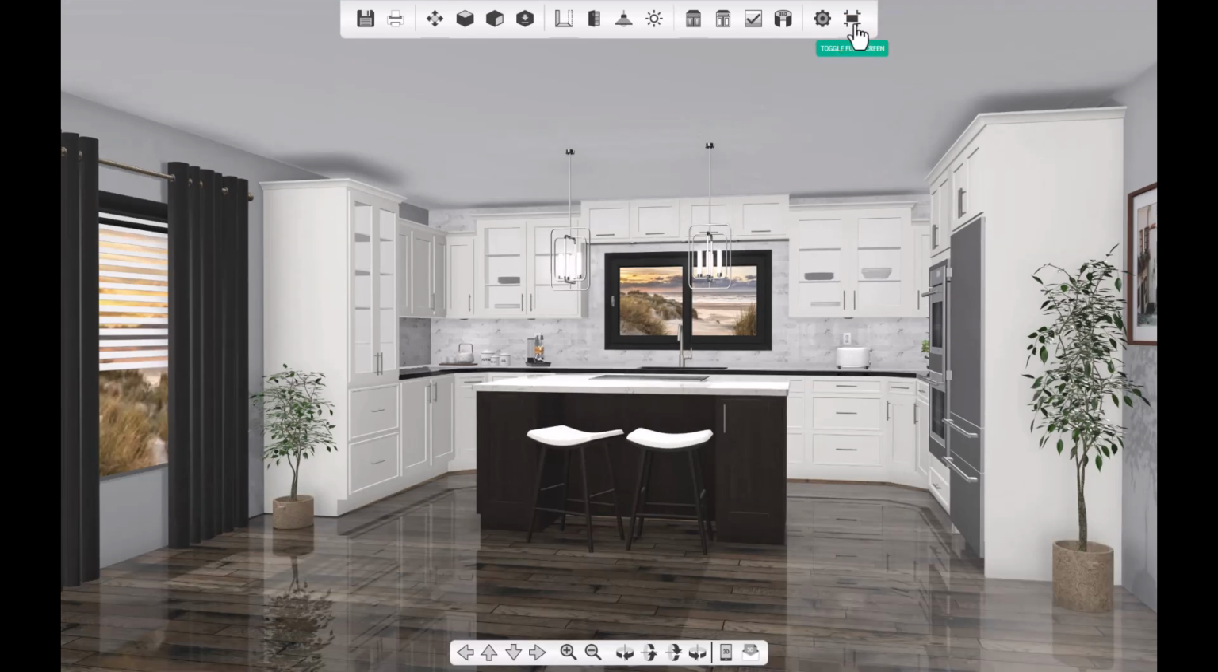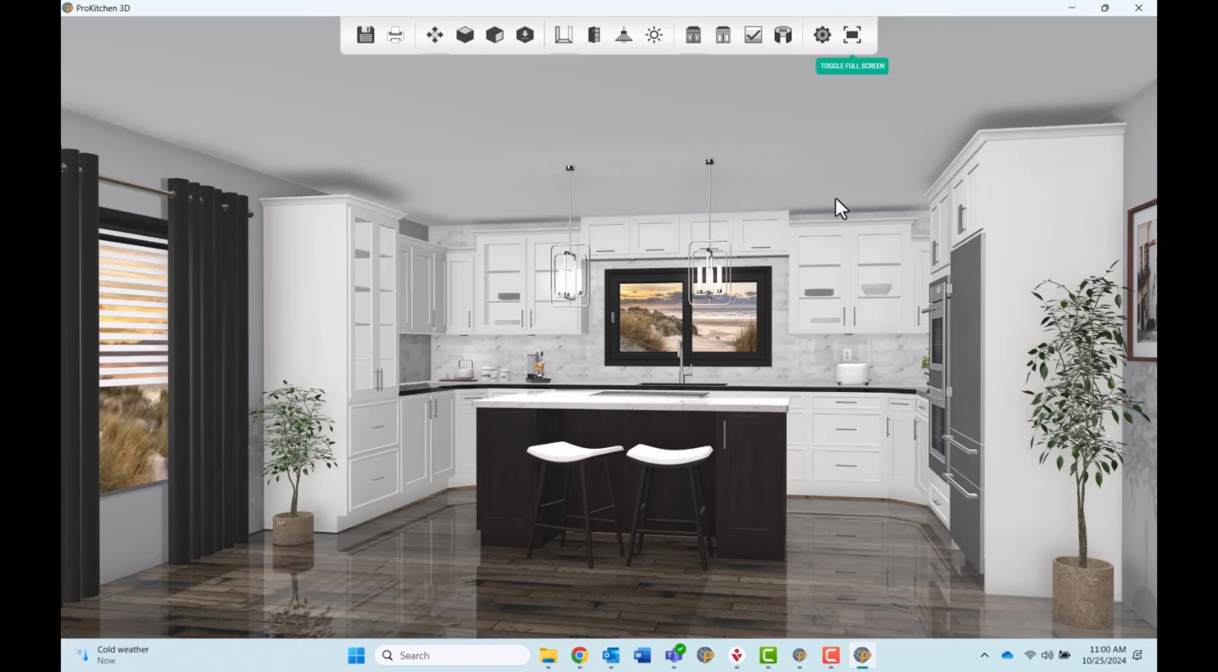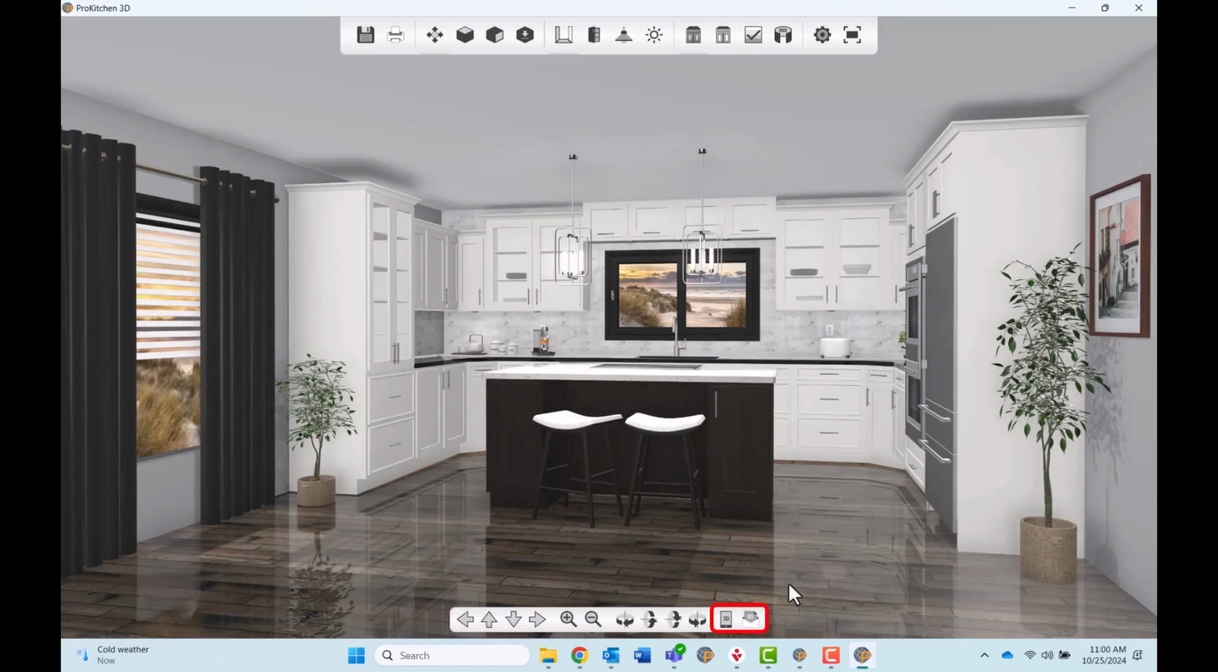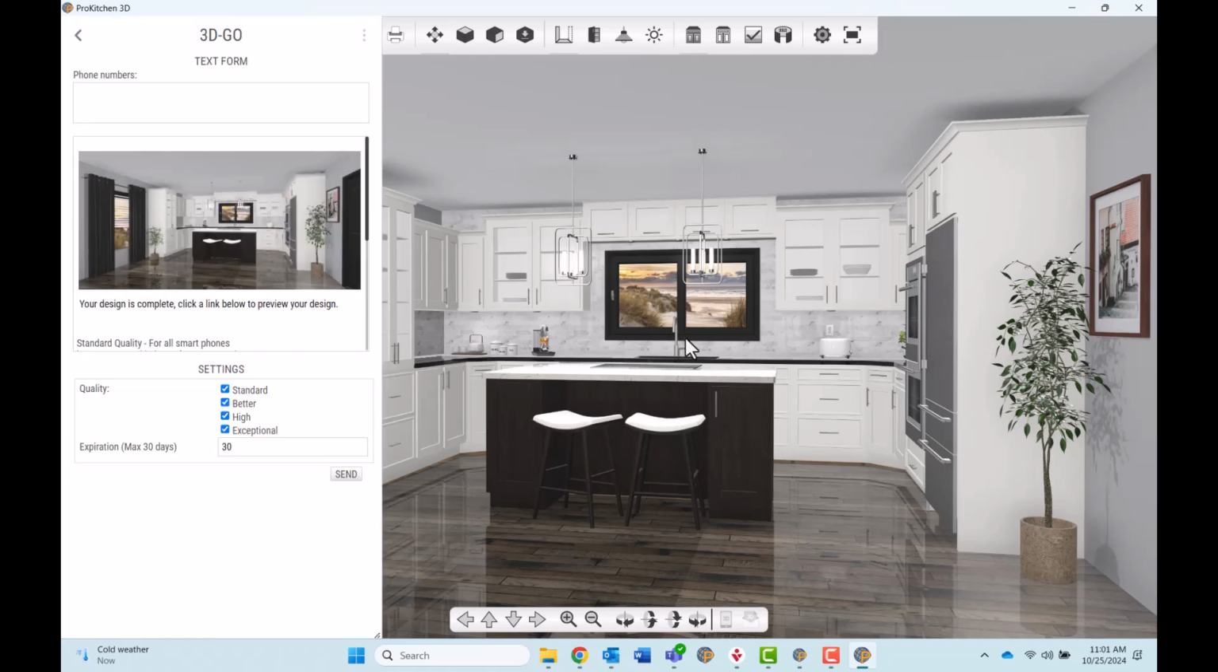Last but not least, on the bottom toolbar is access to the 3D Go text and 3D Go email icons, which will create dedicated web links to send to your customer that will provide them access to the interactive 3D model of the design. When you click the 3D Go text icon shaped like a cell phone, ProKitchen will start generating the web links. Once it has completed this task, a sidebar will appear with editable fields.